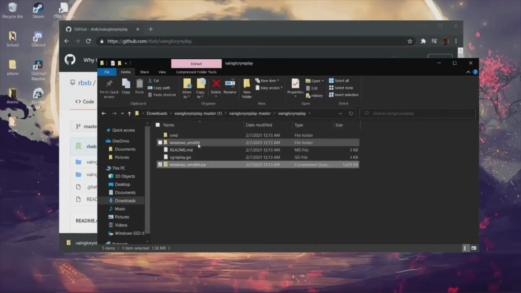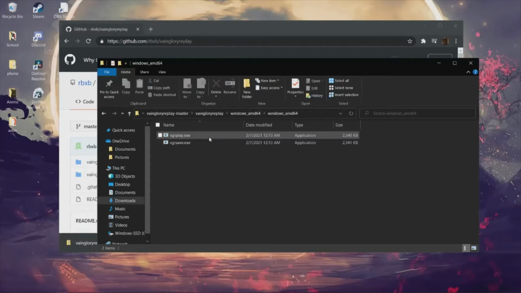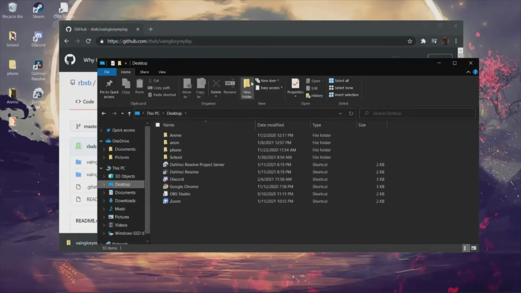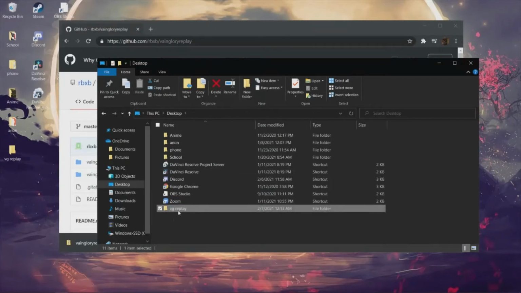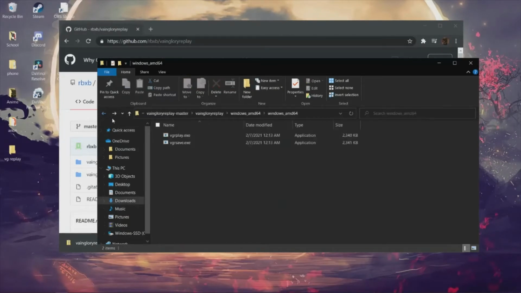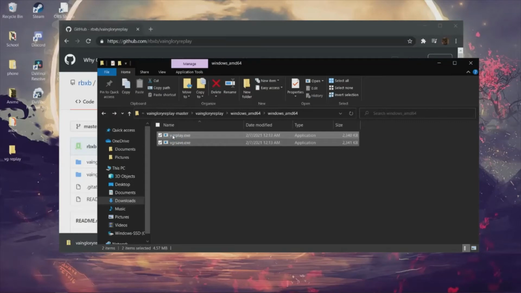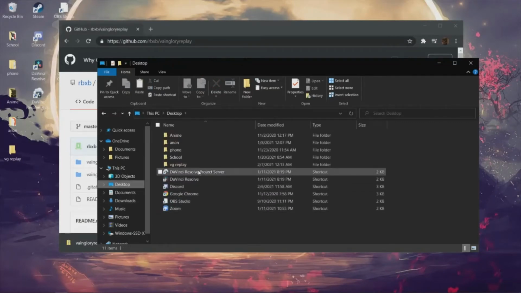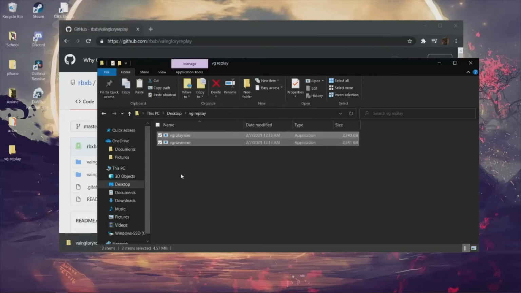And then again you'll see a folder for that. And then inside another folder you'll see the VGR Play and VGR Save applications. So these you can move to a folder of your choice. In this I'll be creating the folder on desktop and naming it VG Replay. Okay, so right there I have that folder, and over here I just want to copy these and put them in that folder I just created. Okay, so there we go.